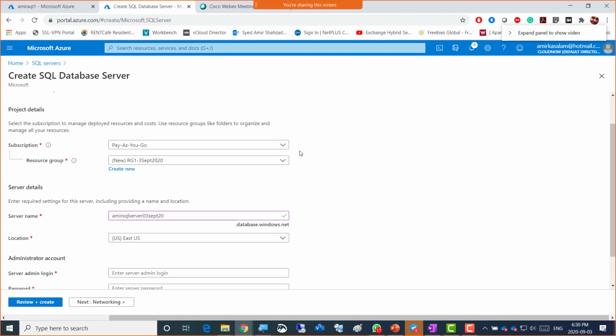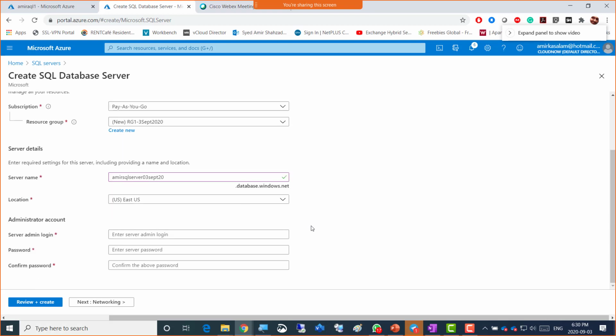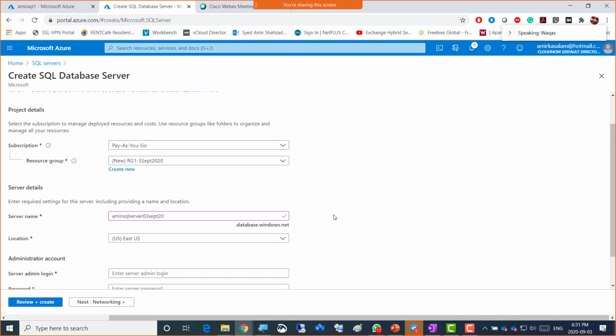Okay, so let's, yeah, so it's East US here. In that case, we are going with the third example, right? So this is actually the first example.